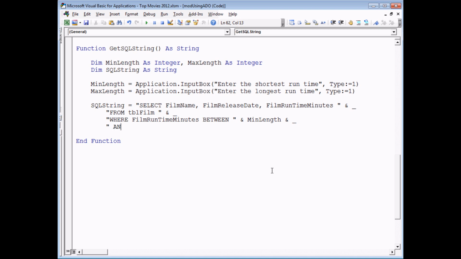So I can say space and then another space, close quotes, another ampersand. I'm going to join on the result of the max length variable. What I can then do is join on the order by clause at the end, so I'm going to say and space underscore, making sure there's a space after the max length value, and say order by film runtime minutes, ASC, and close out with a semicolon.